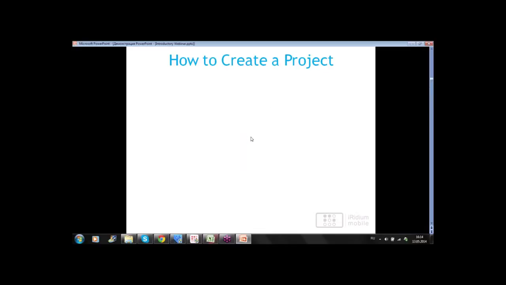Okay, let's go further. Let's speak about creation of projects in iRidium. So here we'll see a scheme of how to start and how to do it. You need to download and install the iRidium GUI editor on your PC to create a project, to set up connection with systems that you need to control, for instance KNX.